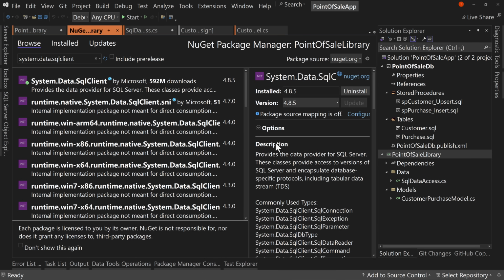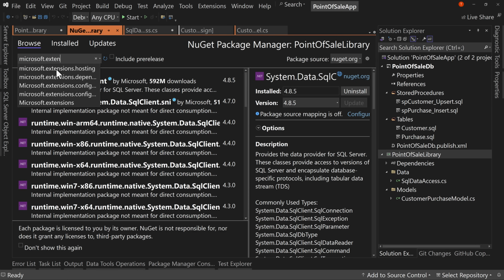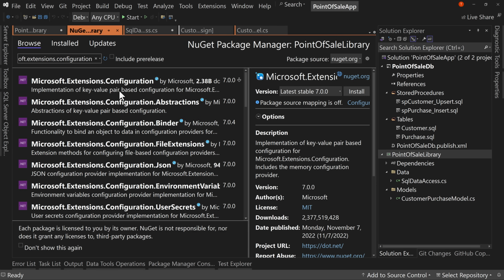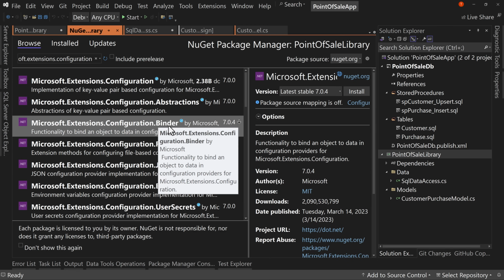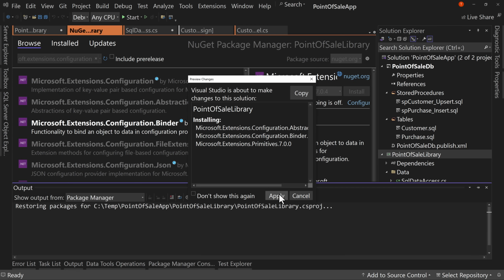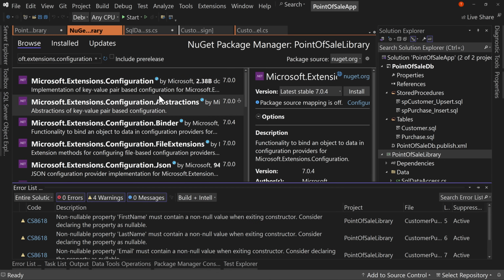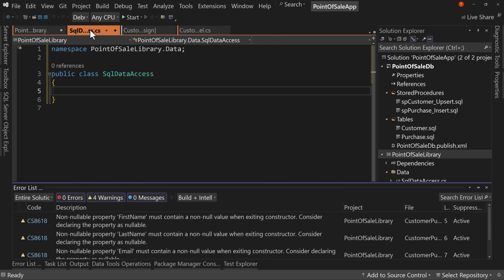All right. And then we will also install, I believe it's Microsoft.Extensions.Configuration. It's Configuration or Configuration.Binder. I believe it's Binder. So let's install Binder, make sure that's the right one. But yes, it's Binder, because it not only installs that, but also installs Abstractions. Okay, so that should be what we need in order to talk to our data access.